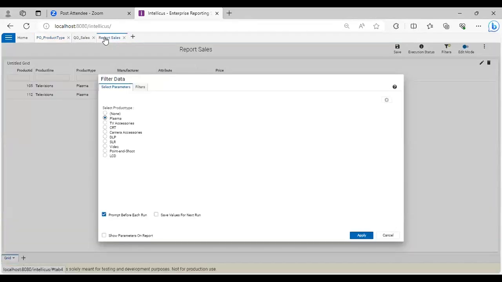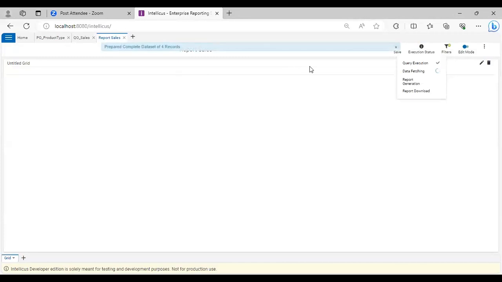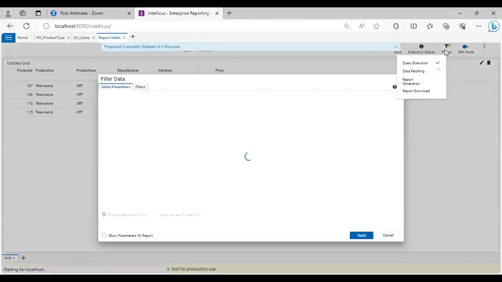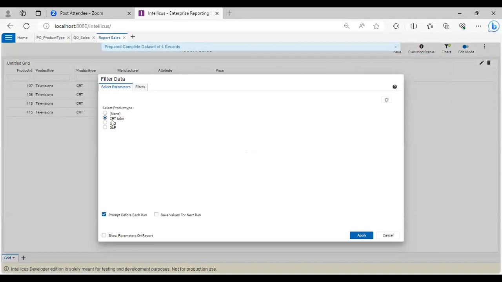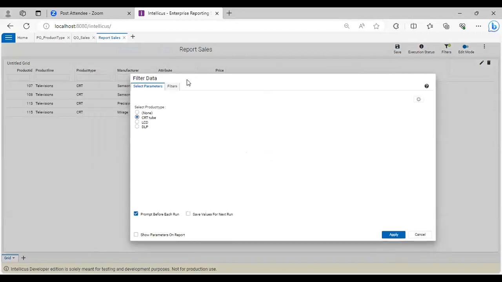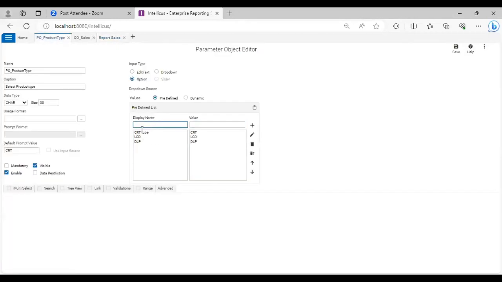You can save this parameter and you can reload this report again. Once you click on reload, in the filter option, you can see these values are only reflecting which I had given in the predefined list, that is CRT tube, LCD, DLP. Now you can see the use of display and value parameter.